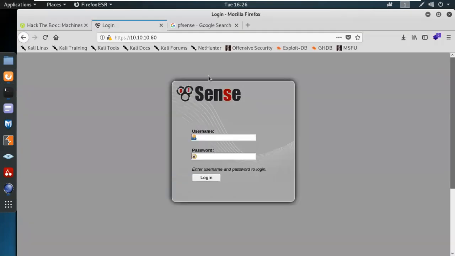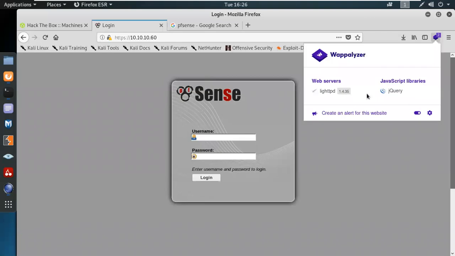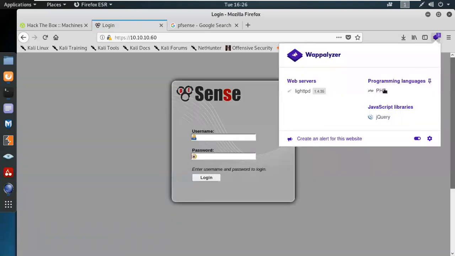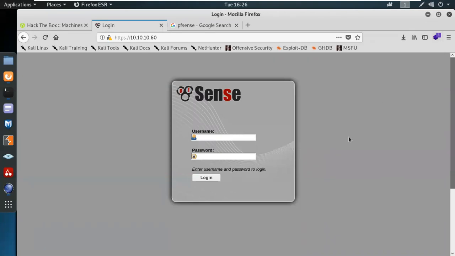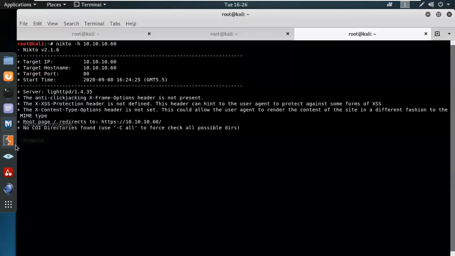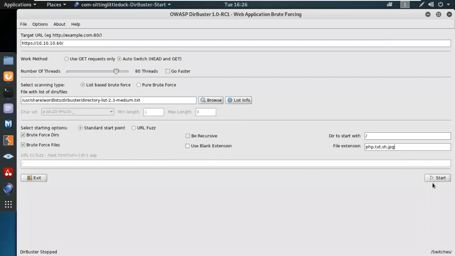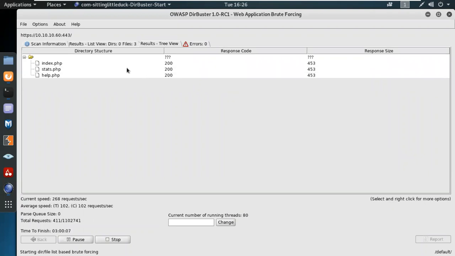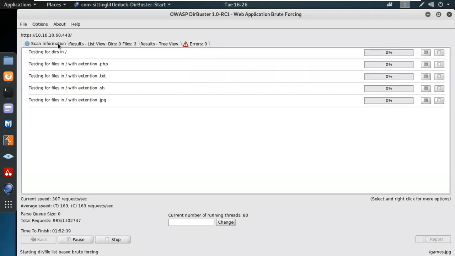For example, when I was using Webalizer, I can see that the web server was lighttpd, and the programming language they're using is PHP. For this case, I can simply start the scanning again. So let's see what we can find.